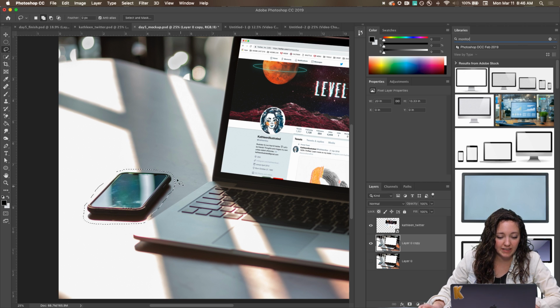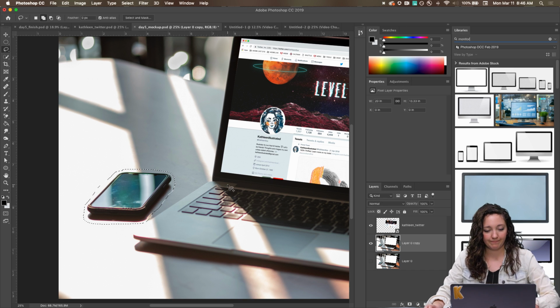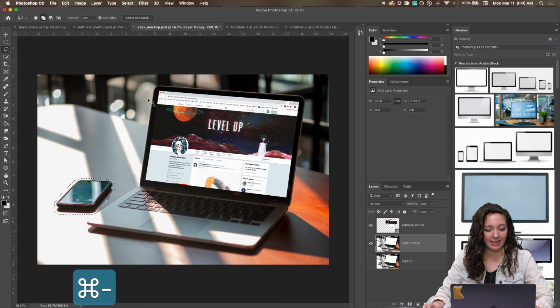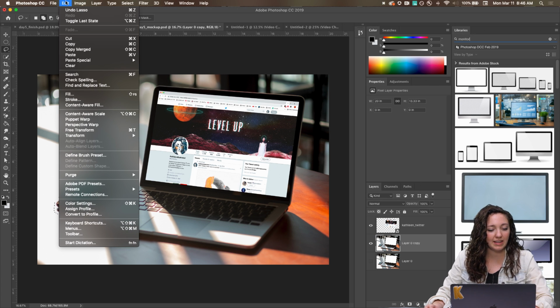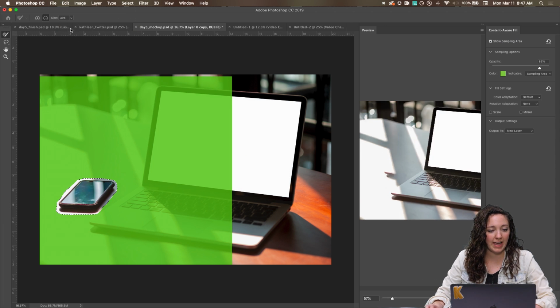Make sure I have everything selected. Cool, that looks good. So let's magically get rid of this phone. The thing you're gonna do is go up to Edit, and then once you have a selection active, Content Aware Fill will then become active. So let's click that. Let's edit Content Aware Fill, and it brings up this cool menu.